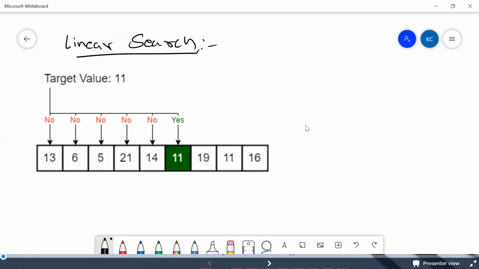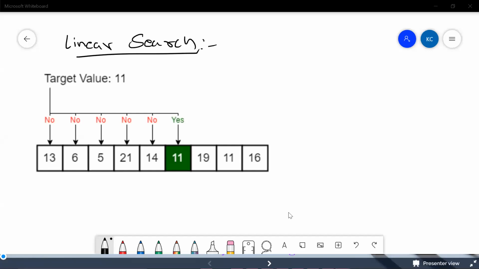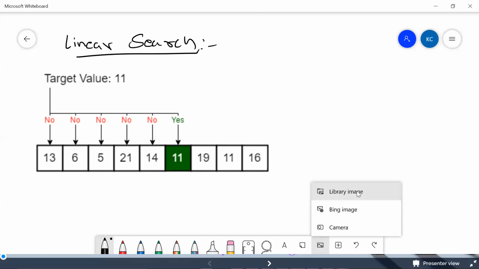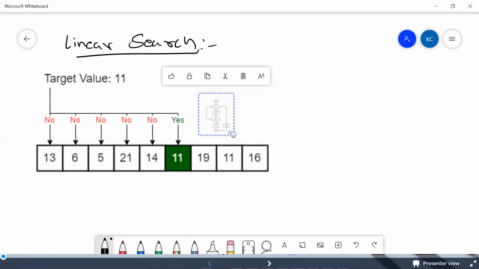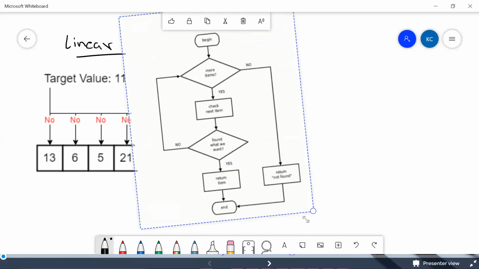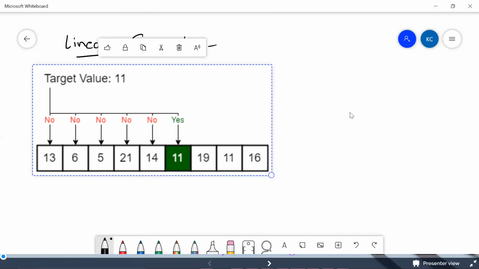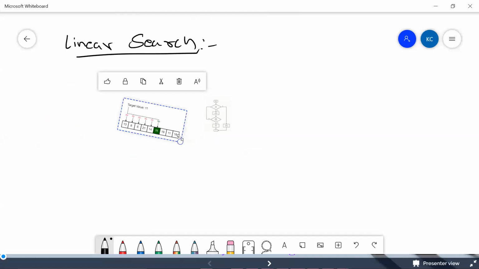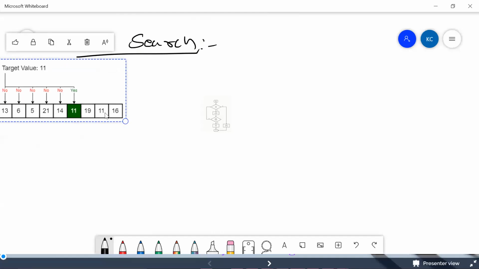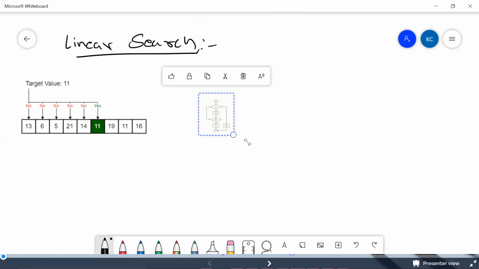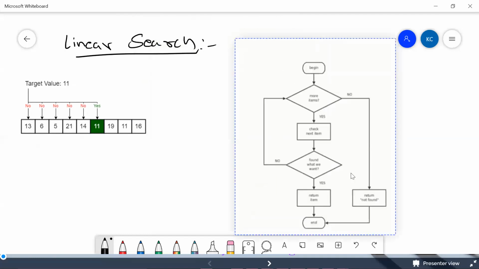Or maybe if you want me to put it in a flow chart, let's try to understand even more what this technique is. So this is my flow chart, guys. This is my target value, and this is how my brain thinks.